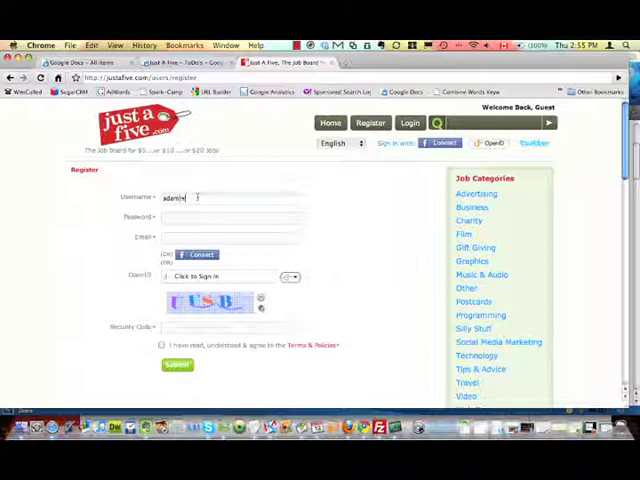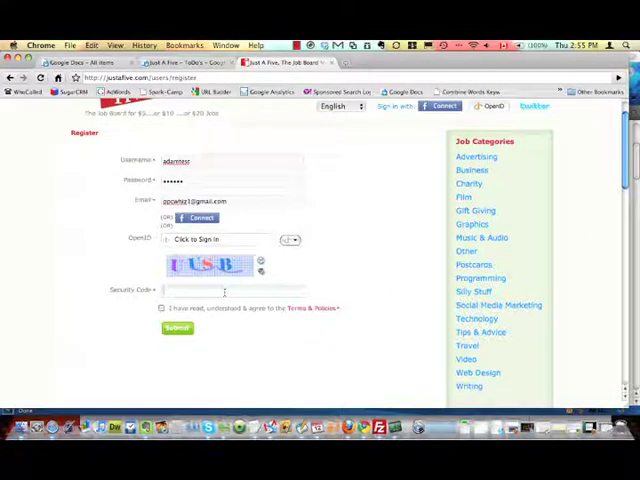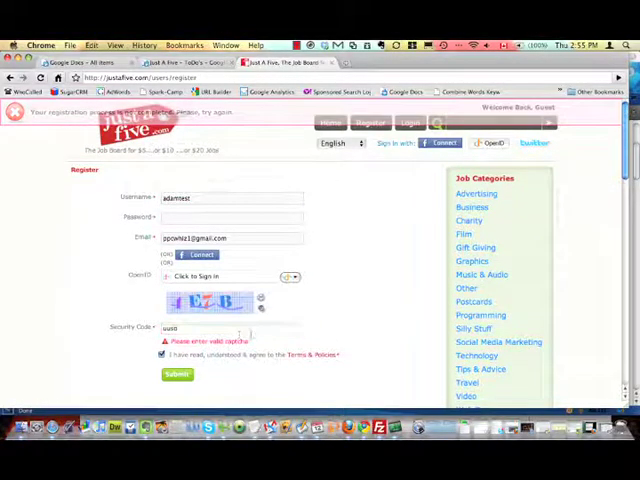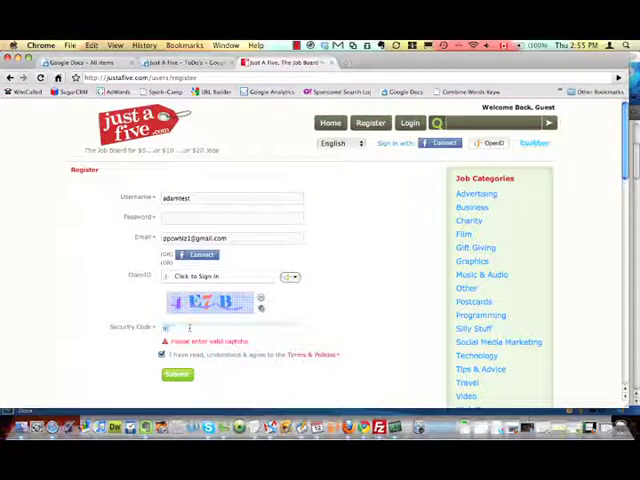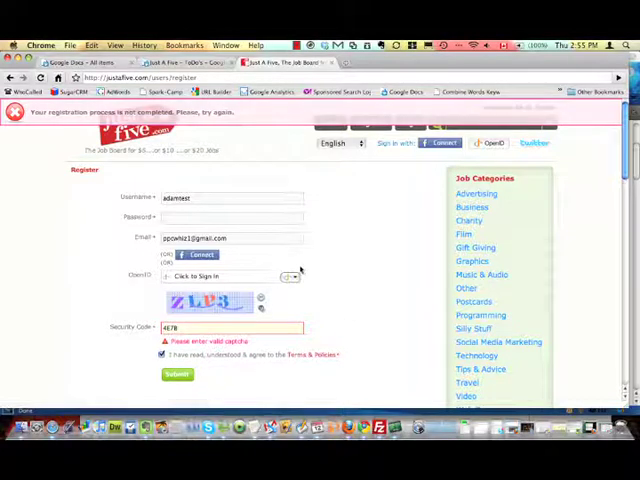Username is going to be Adam Test. Password, email. I need to use a different email address. Do the CAPTCHA code. I've read and understand terms and conditions, so this should work. When I hit submit, I get: the registration process is not complete. I don't believe it has to do with the CAPTCHA code because I've tried this a number of times. I'll try it with capitals, exactly how it looks. Put a password back in here. Hit submit. Same thing.